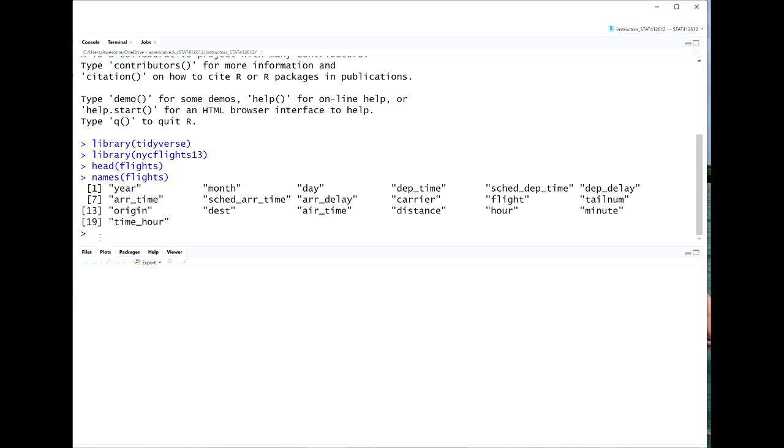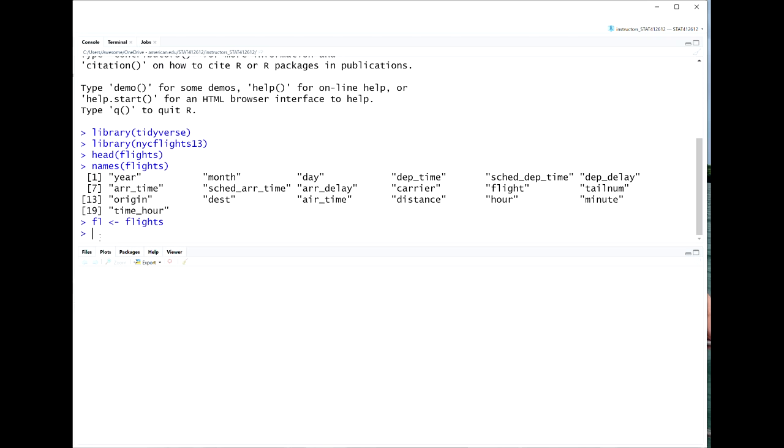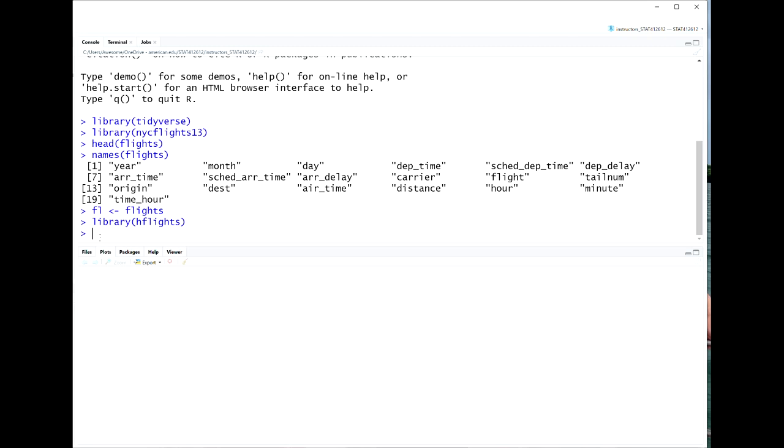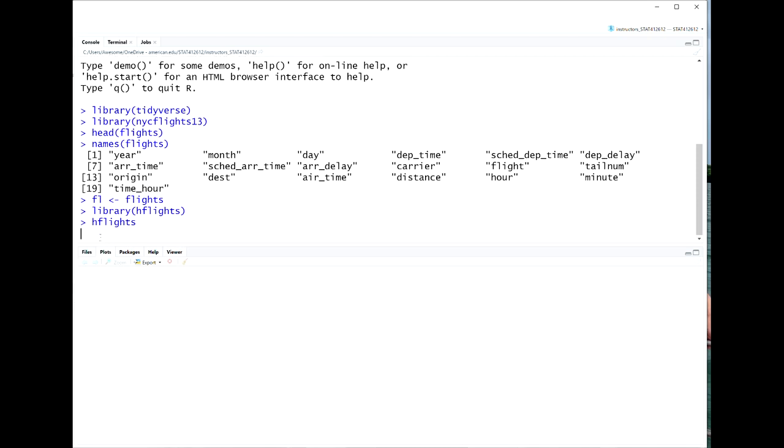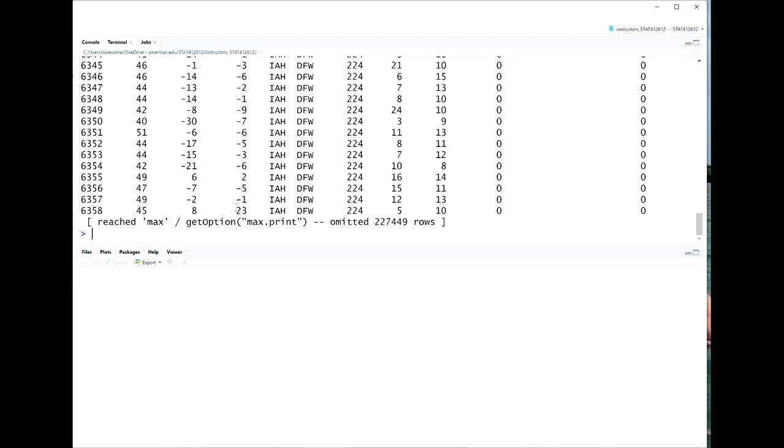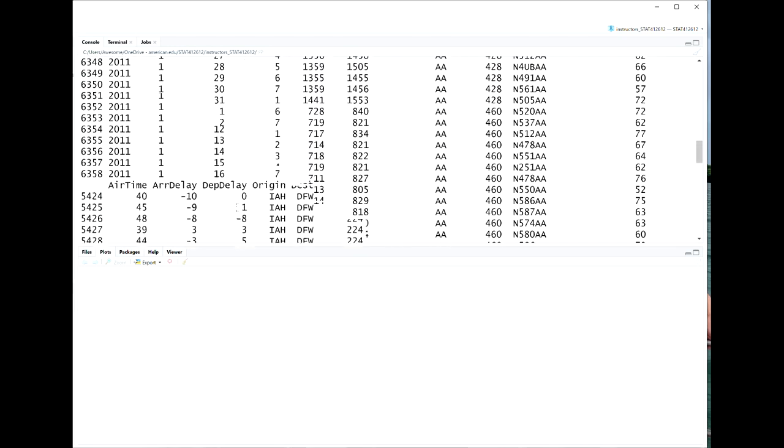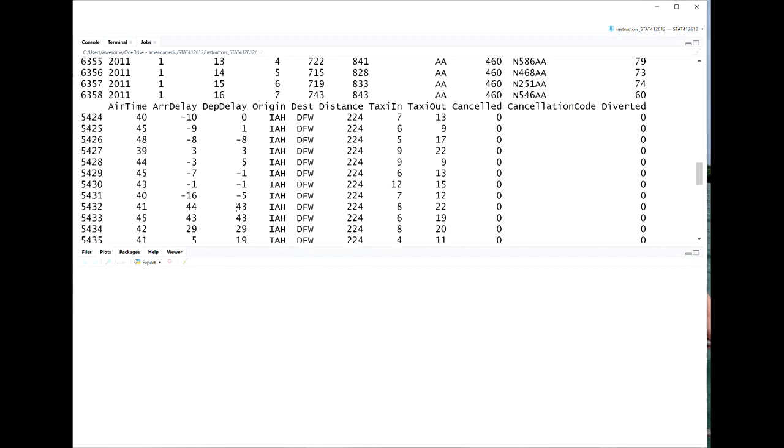I'm going to make it shorter just so I don't have to keep typing flights, so I'm going to call it fl. I'm just naming the data set that. Now, there's another package that has flights in it, called hflights, and these are flights from Houston. So if I look at hflights, its data is called hflights and not flights. But my goodness, look what happened here. Why did it just scroll past my screen?